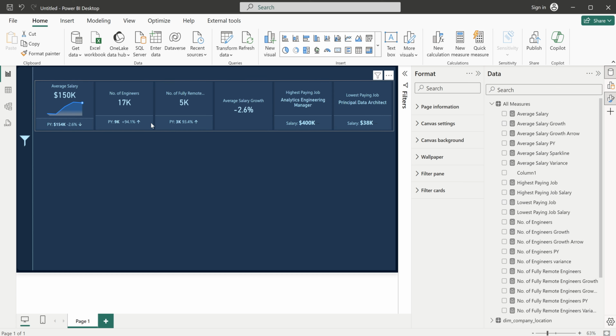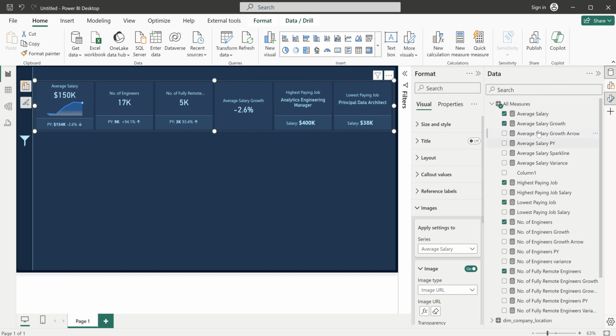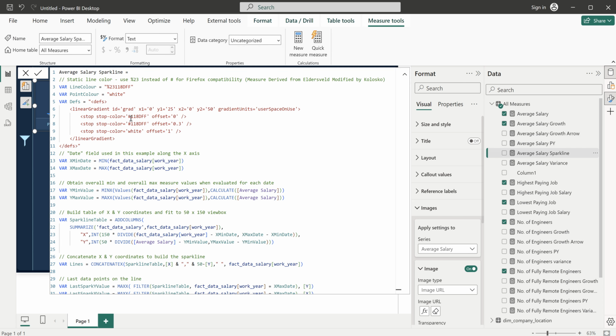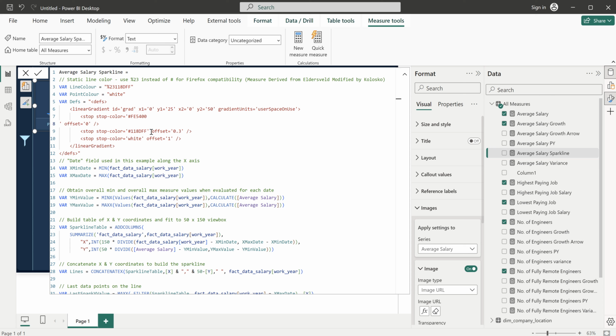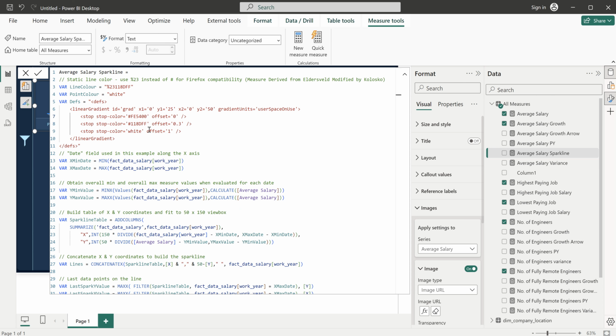Go here. Go to the Sparkline itself, the measure, select it. You see here, there is color here. Select it up to the hash. I'll copy this, paste it here. That is it. Okay, so let's see what is going to show us.